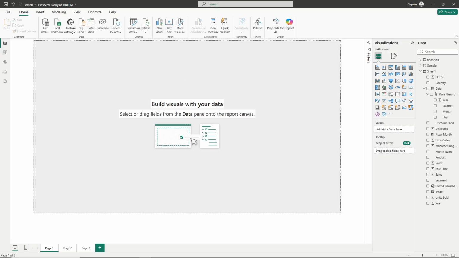Welcome back, everybody. Today I'm going to teach you how to apply custom sorting in Power BI. This is incredibly useful when you want to organize your data in a specific order that makes more sense for your analysis, especially when working with dates or months that don't naturally sort the way you need them to.